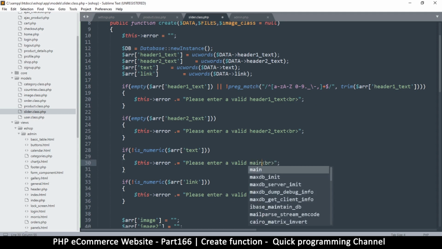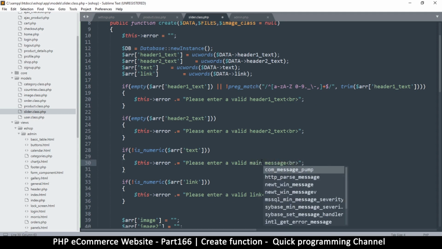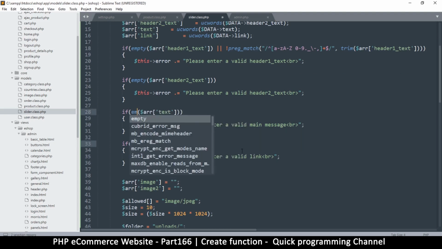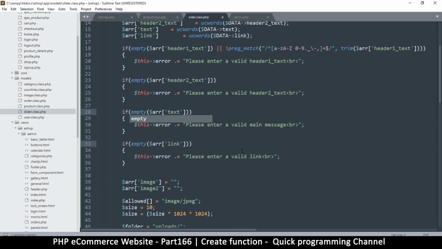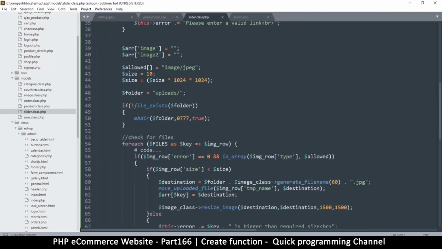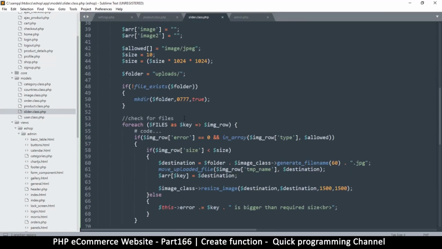Let's change this to main message because that's what we are showing the user on the other side. Please enter a valid link. So it shouldn't be numeric here, it should be empty. So text, let's try empty. If empty, text. If empty, link. Yeah. Okay.